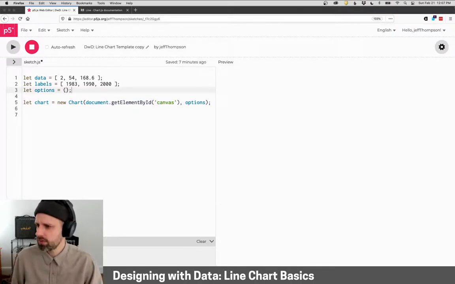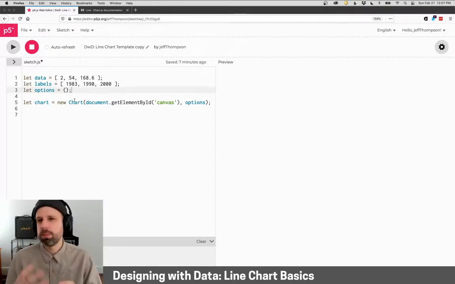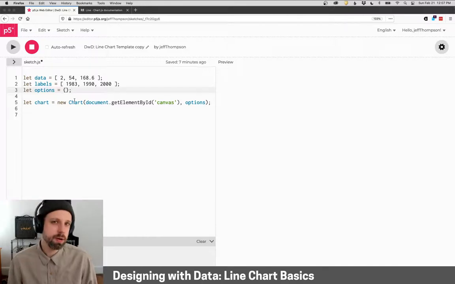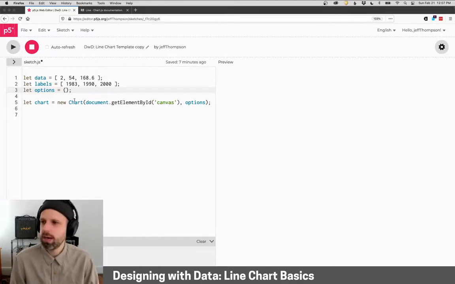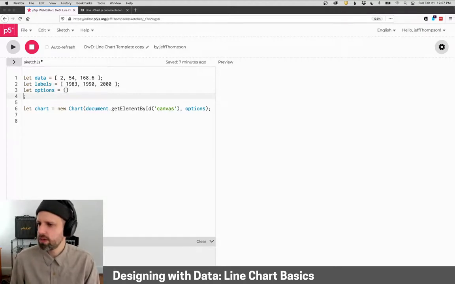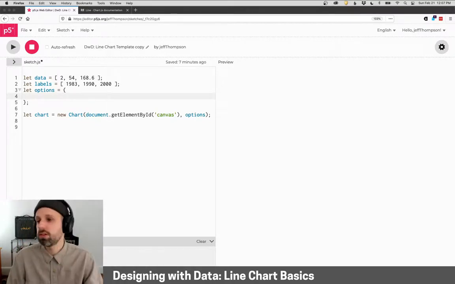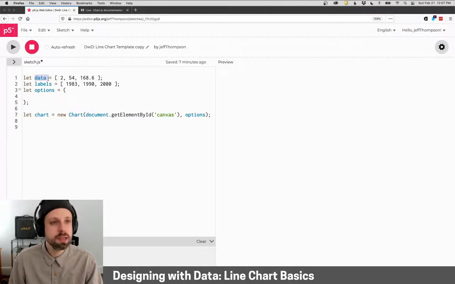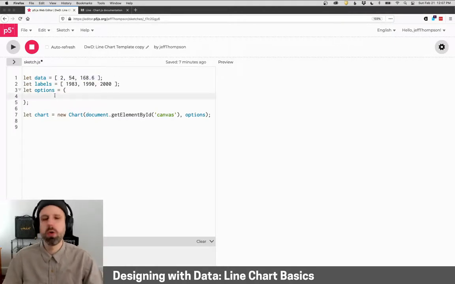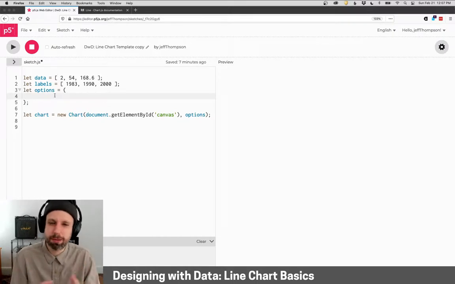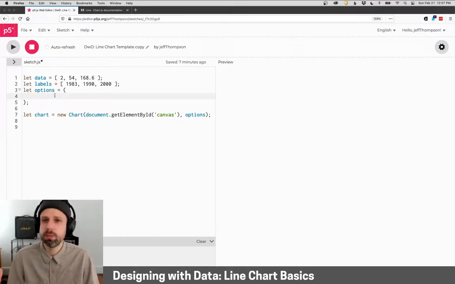Now, you'll notice the brackets for this are curly. They're not the square brackets. And that's because it's not a list, but it's what's called a dictionary or an object. And we'll see that the difference here is that we define something as a pair. So it's got a name and then a value associated with it. This is very much like the variable data here, which holds this list of numbers. But we can have a whole bunch of different stuff inside of our options. And so in chart.js, this is where we define a ton of different parameters.